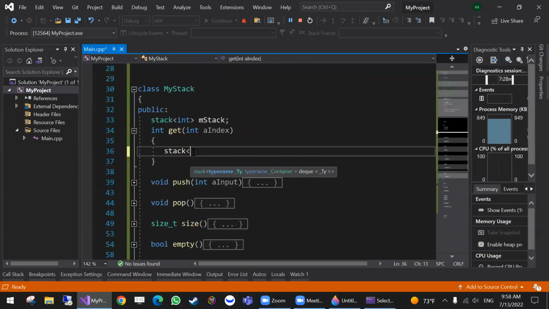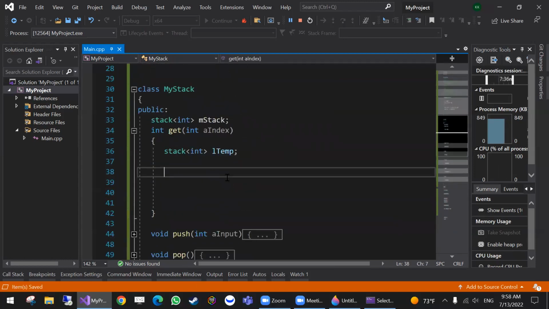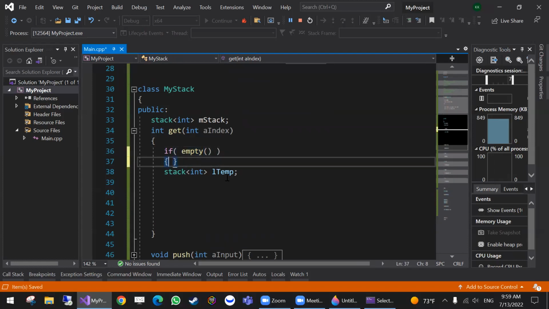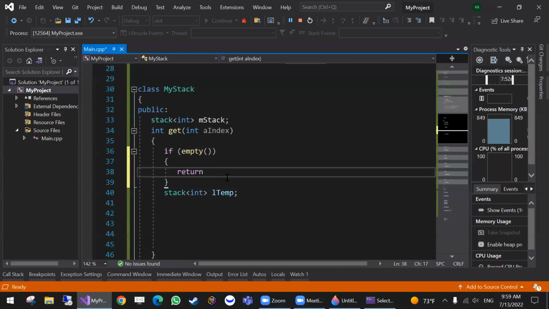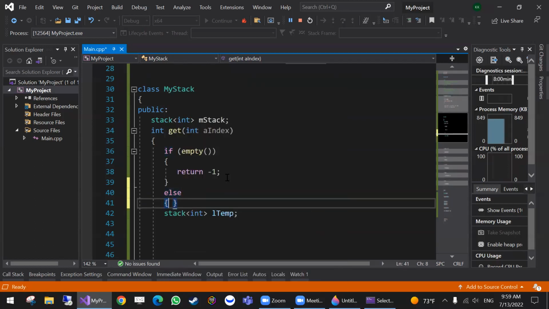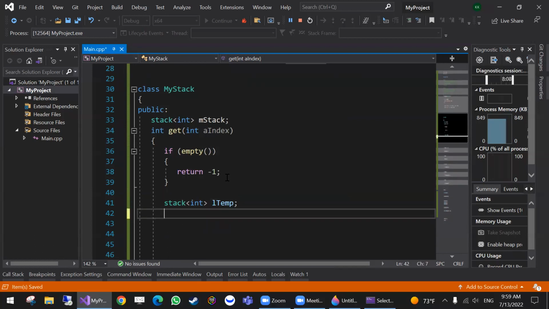So in get, as we mentioned, we need a temporary stack. So I'm going to say I need a stack called ltemp. Now, first things first. First, if mstack.empty, as a matter of fact, I can call my own method because this class has a method. If it's empty, then maybe return -1 or throw. That's not our concern, but I need to check first if it's empty. I don't even need the else statement because I'm returning in this case. Otherwise, prepare a temporary stack.